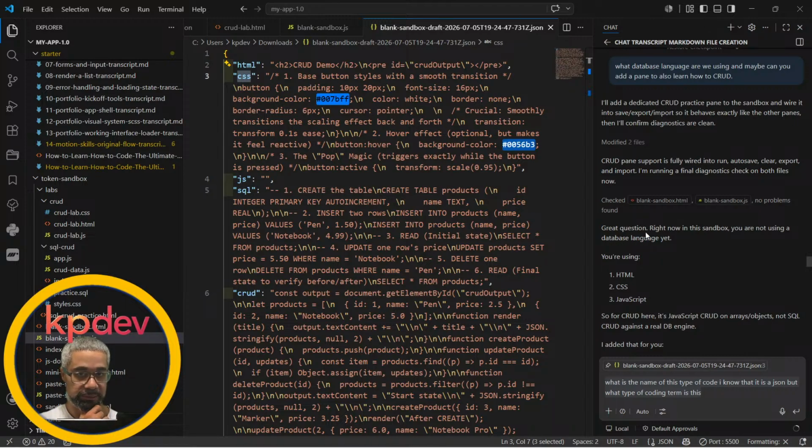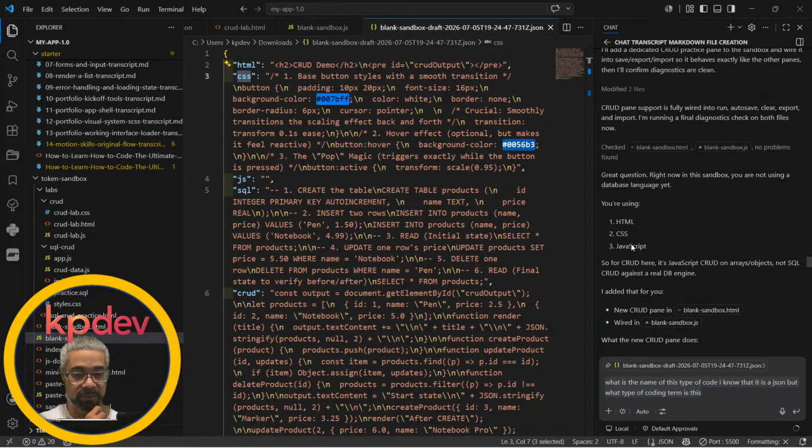Great question. So I had two questions in here: what database language are we using, and maybe can you add a pane? Okay, so he's going to answer the first question. Right now in this sandbox, you're not using a database language yet. You're using HTML, CSS, JavaScript. So for CRUD here, it's JavaScript CRUD on arrays and objects, not SQL CRUD against a real database engine.